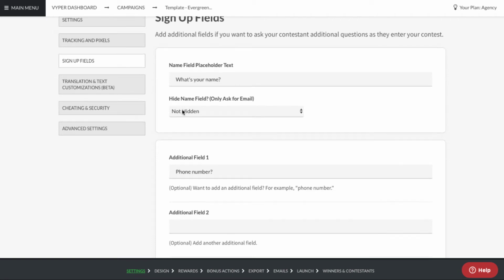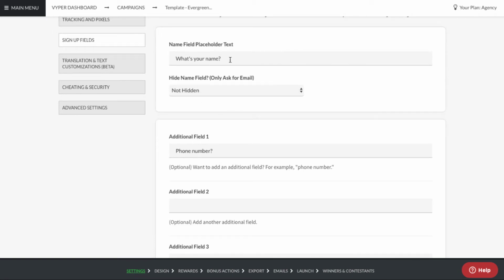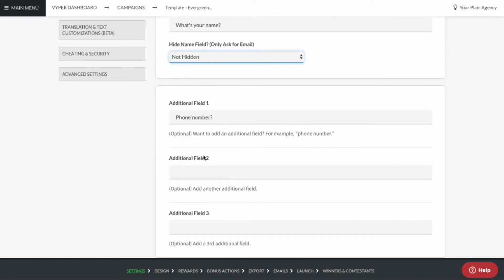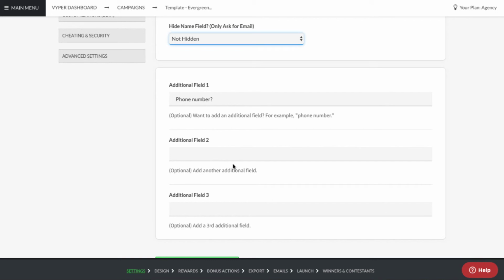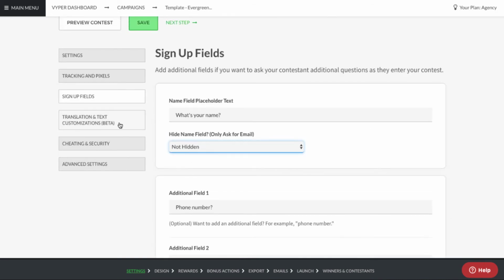Sign up fields, you can add extra fields here or you can remove them. So we start off with name and email. You can remove the name field and you can also add in extra things like phone number, age, gender, any of that sort of stuff.